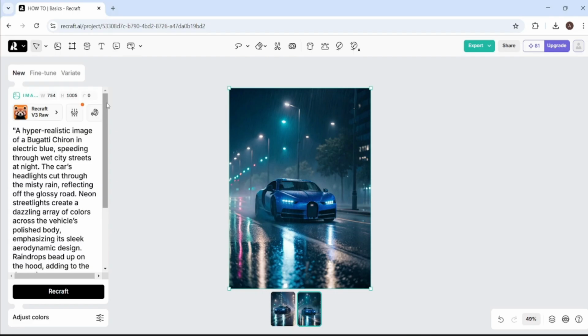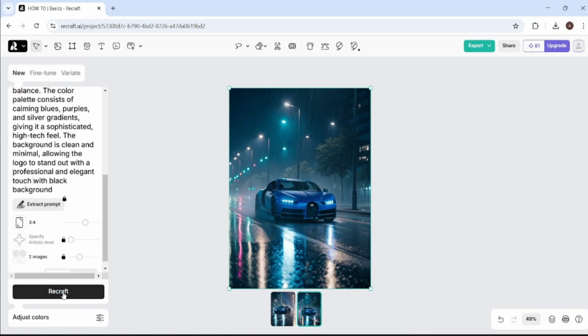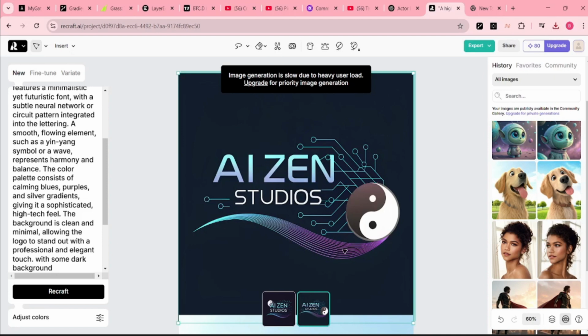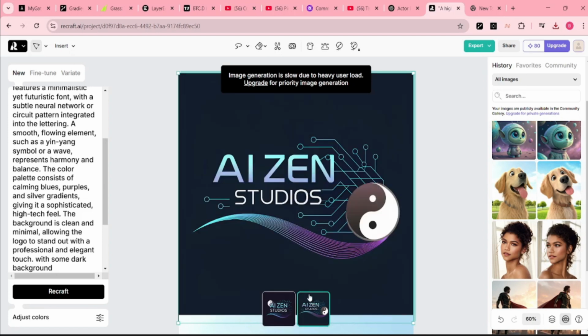Let's just check whether this AI also designs a logo for you or not. Here I've given a prompt regarding AI Zen Studios and a logo. Let's see how it generates this logo. Let's just generate the logo. As you can see, our logo is here. The logo looks really good and it's perfectly aligned. So you can also design some decent logos for your business models.